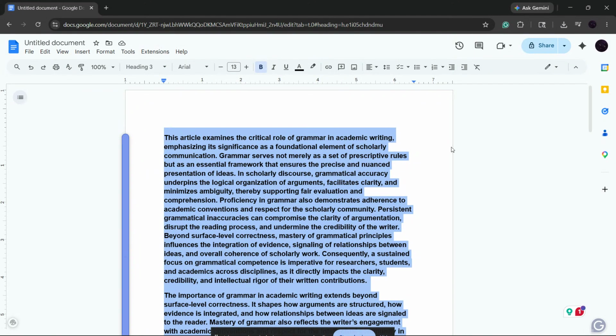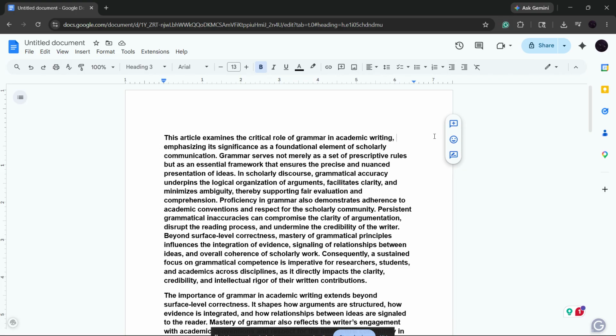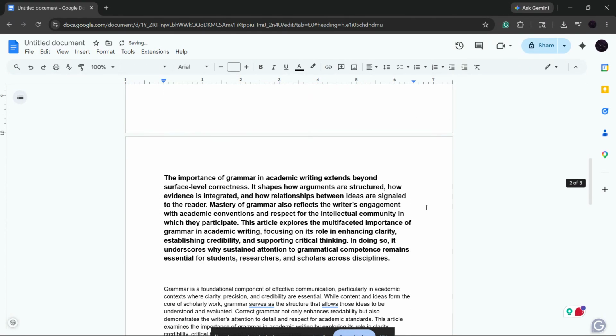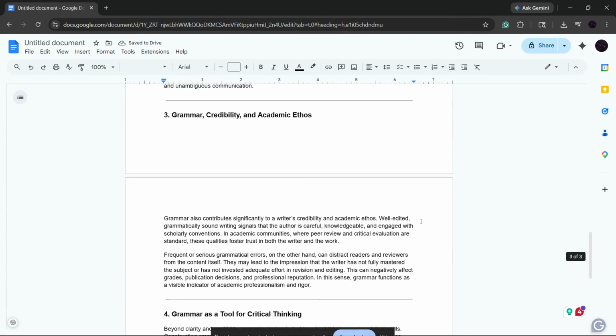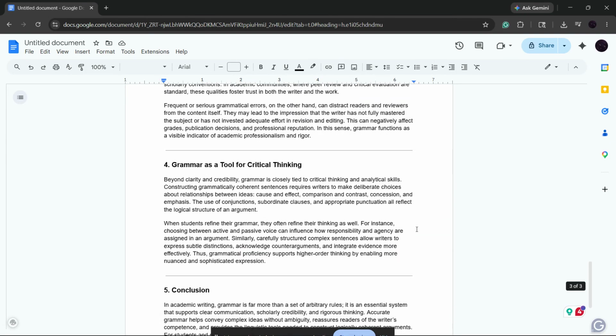If the preview isn't quite what you want, you can refine the prompt, try a different section, or make small manual edits after accepting it. That flexibility is one of the biggest advantages of using Grammarly AI for academic writing.